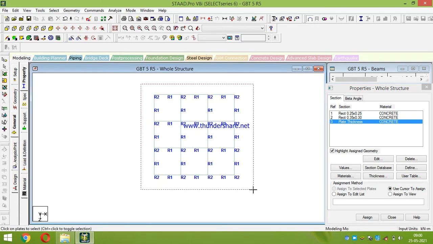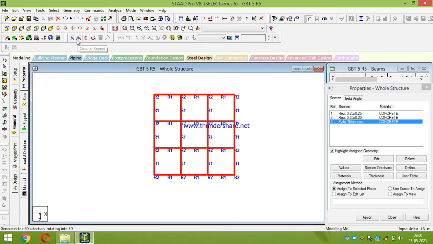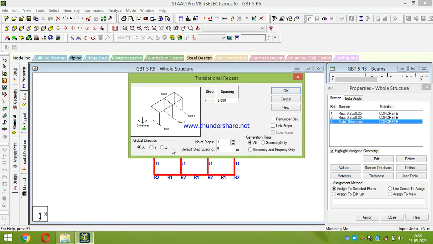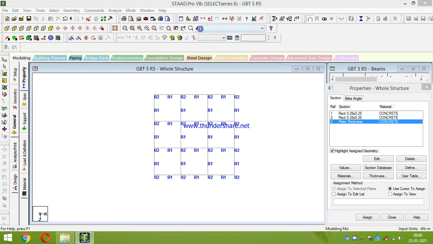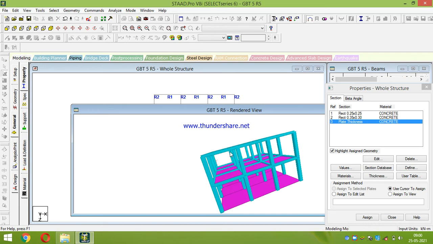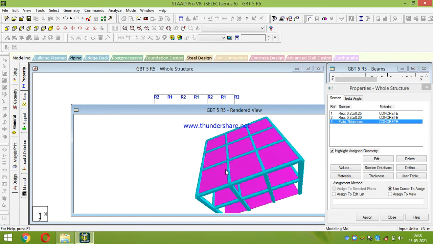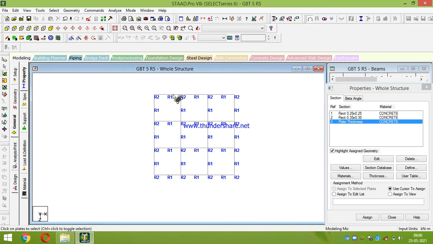Okay, then select the slab and translational repeat. This is the y direction, and this is the spacing 10 meter, and this is the two-story building, the step is 2. Then okay, this slab is created for all floors.